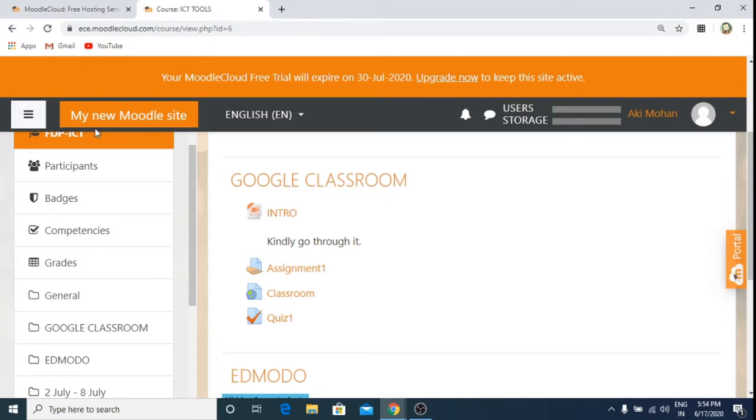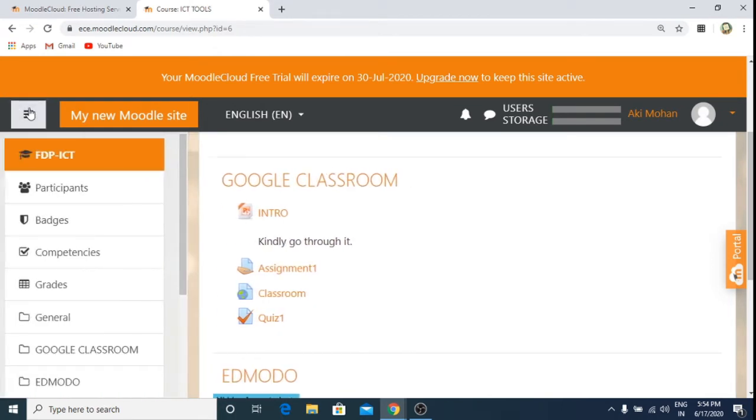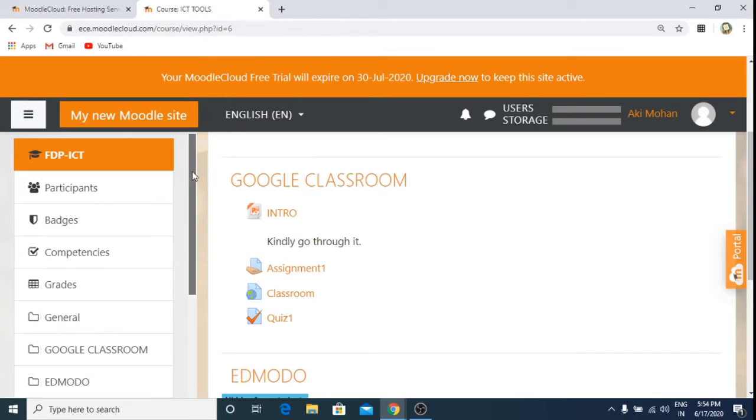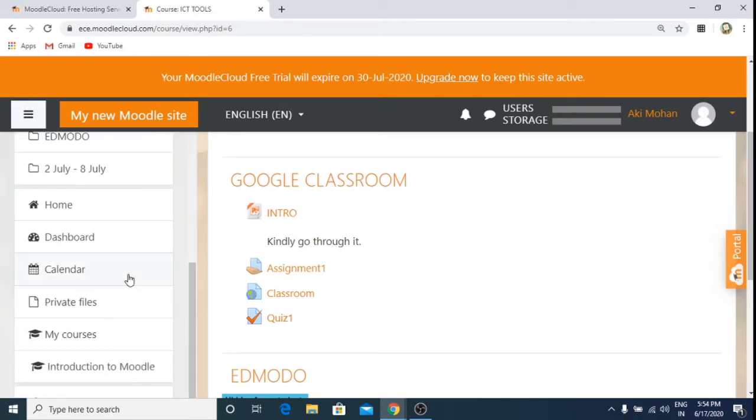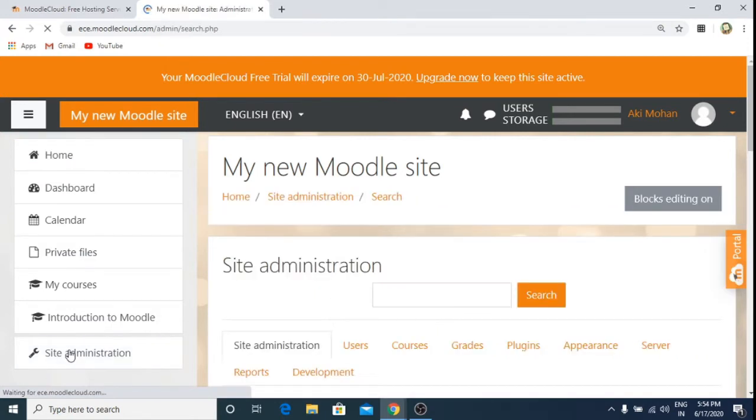On the left hand side you can see various options. If you do not get these options, just click on this icon. This is to show the options available. I scroll down. Now I click on home. It takes me back to my home page. Here I click on the option site administration.